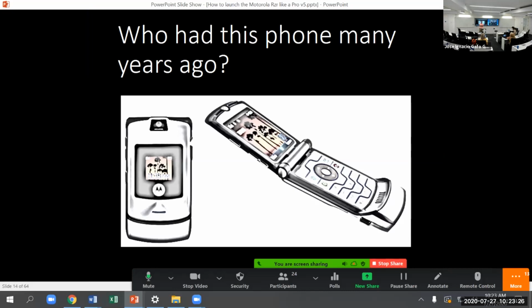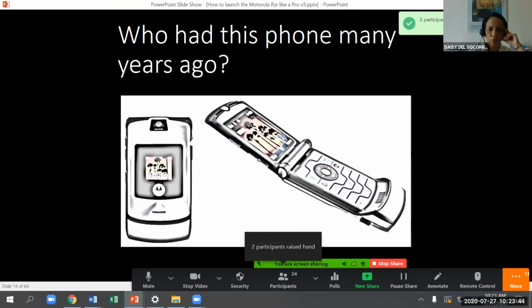You know this phone, right? This is the Motorola V3. It was a very, very well-known phone. It was a category leader at that point. Who had this phone? Raise your hand if you had this phone many years ago, maybe 10 years ago. Raise your hand. Okay, quite a few people.